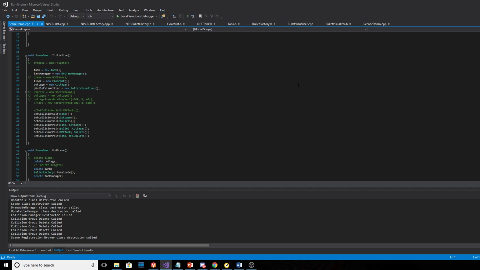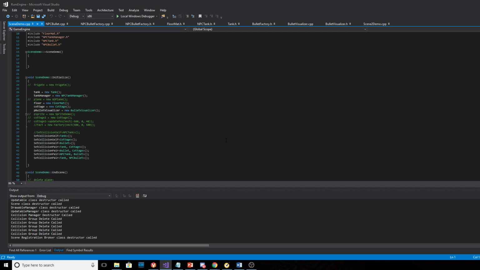It's bigger. The visualizer is kind of like a HUD. It's stupid, but I just wanted it to show sprites working, registering, deregistering, all that kind of stuff, and then setting all my collidables.